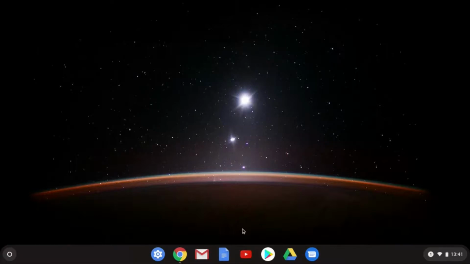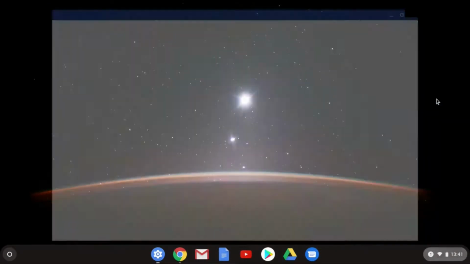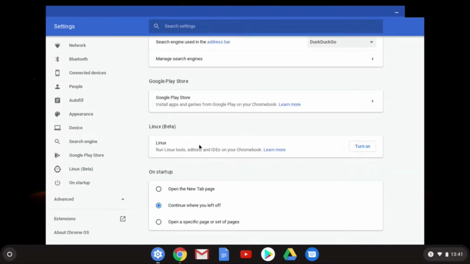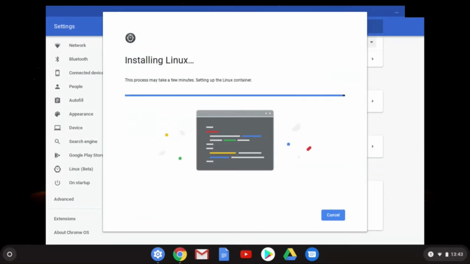The first step is to enable Linux. We do this by going to the ChromeOS settings and scrolling down until you see the Linux entry. Turn that on and wait a few minutes while it downloads and installs. When finished, it may open a terminal window or command prompt, which you can simply close.